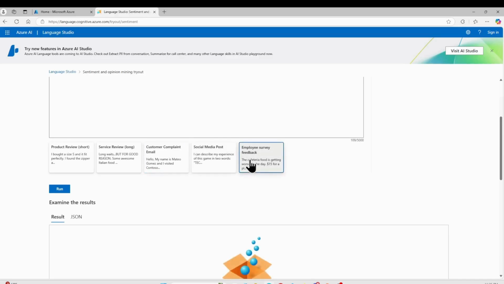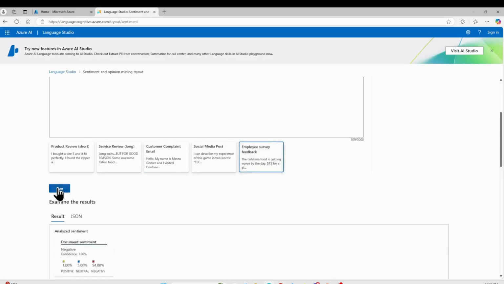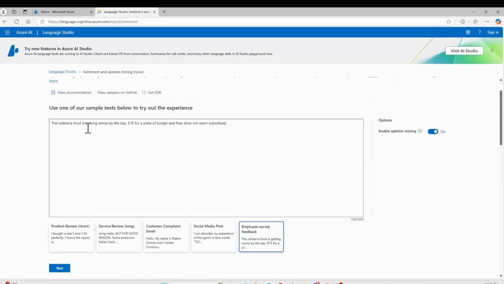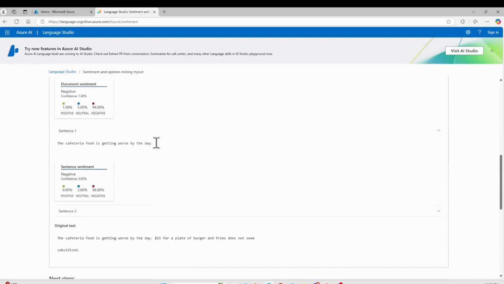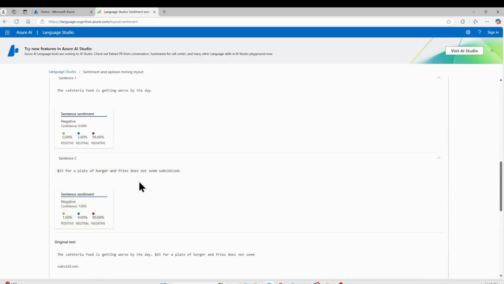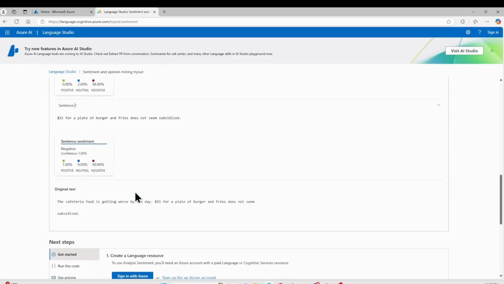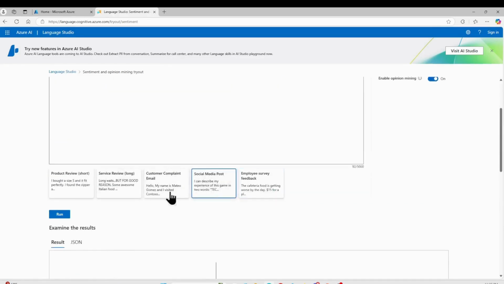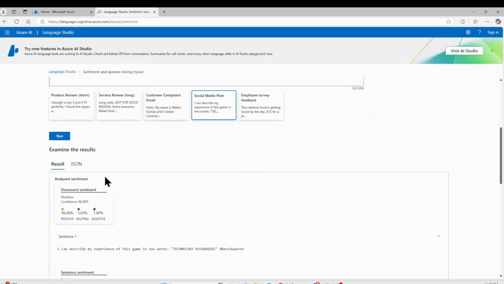So we can use it for employee surveys as well. Let's run it. The cafeteria food is getting worse by day. $15 for a plate of burger and fries does not seem okay. The cafeteria is getting worse day by day. So basically, this is all negative, which we all agree on. Sentence two, $15, which is still very negative in here, right? Social media posts, very important these days.